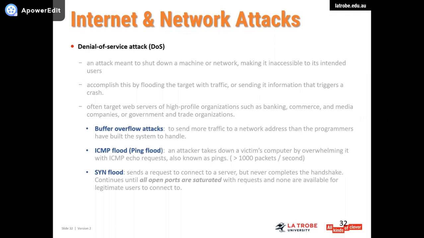The third is called SYN flood. In a SYN flood, we send a request to connect to a server, but never accomplish the handshake, continuously, until all the open ports have been occupied with requests, and none will be available for the rest of the users to connect.